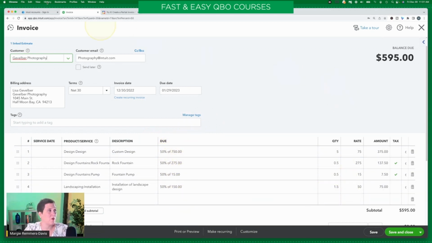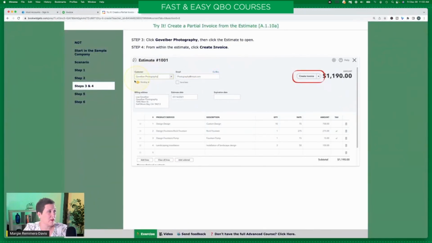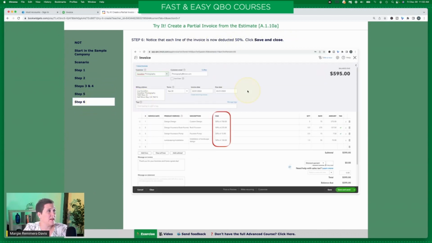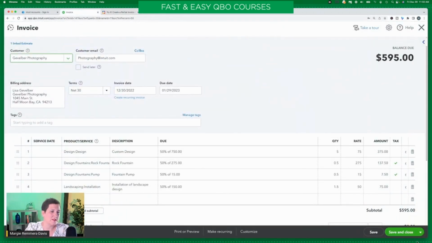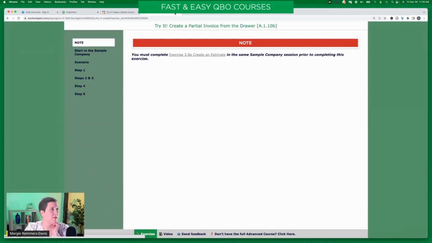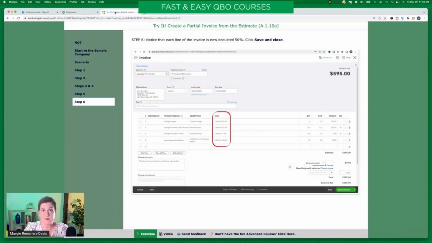Let me go back to my exercise so I don't get ahead of myself. When asked how much you want to invoice, enter 50%. That's what we did. And then notice that each line of the invoice is now deducted 50%. That's what I just did. And then we're going to click save and close. So that was creating a partial invoice from within the estimate itself.